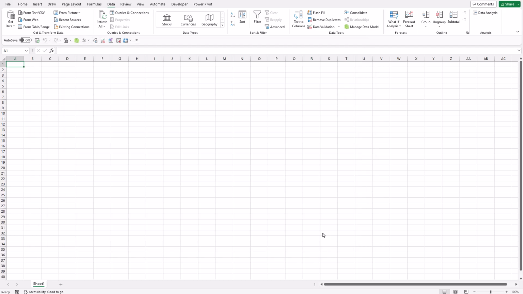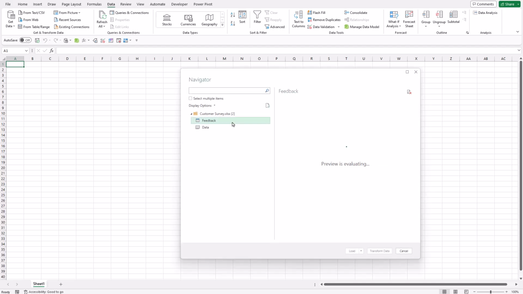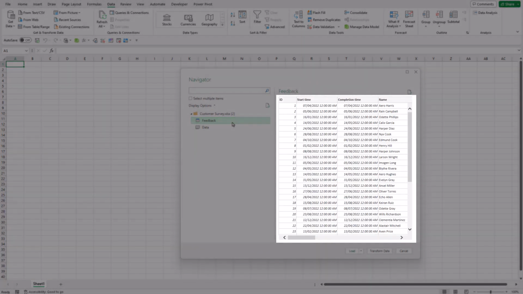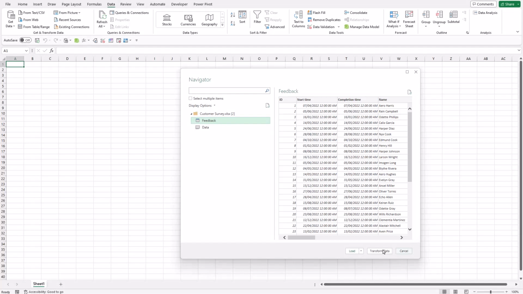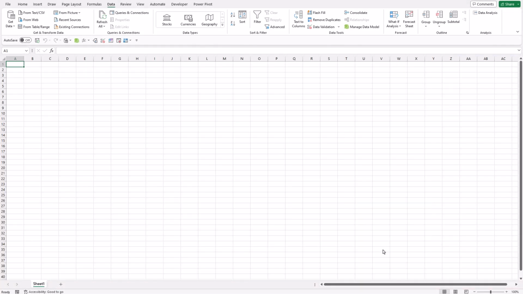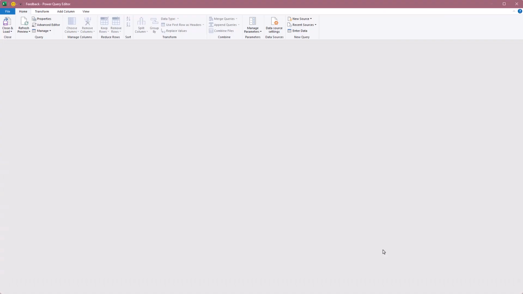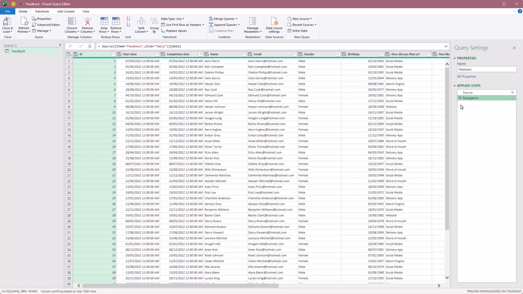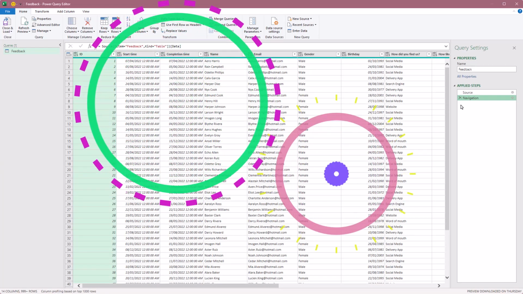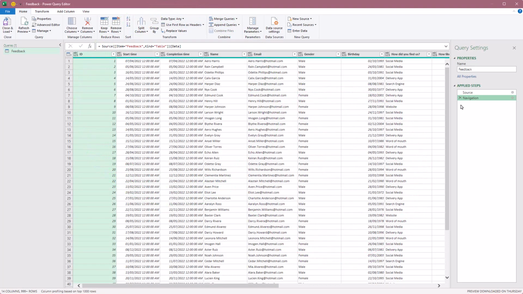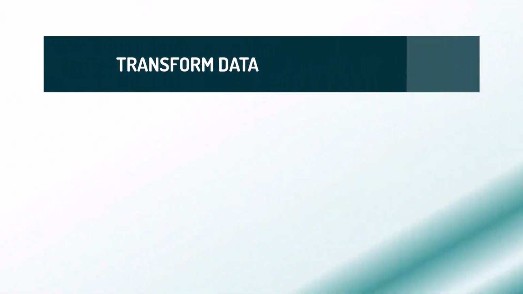A Navigator pop-up will appear and you can see the preview of the dataset. Now click Transform Data. This will lead you to a Power Query window where all the magic of transformation and shaping data happens.